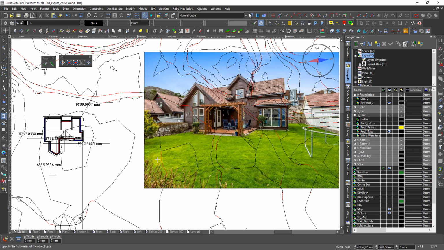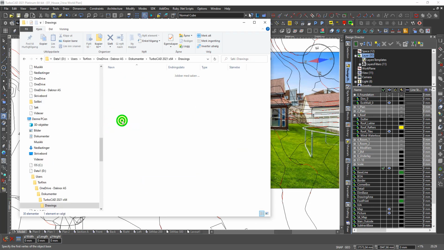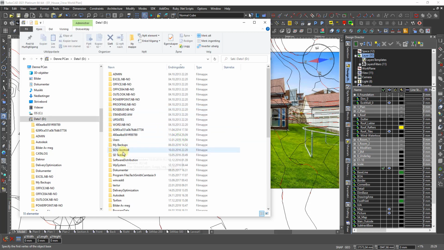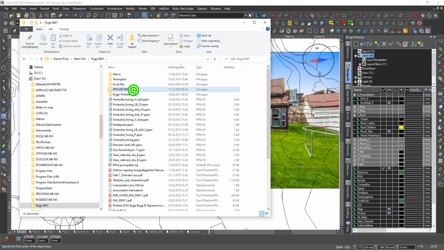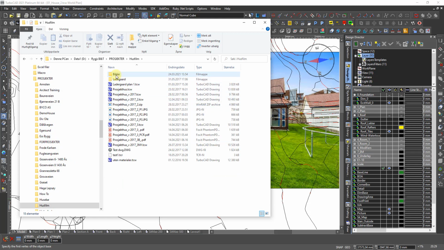Okay. If I go to this folder where I have the picture. Oh, it's not this one. It's this indeed. Yeah. And I go, this computer, I want to go to D. And then go to this one, and to project, and H, this one, and this one.